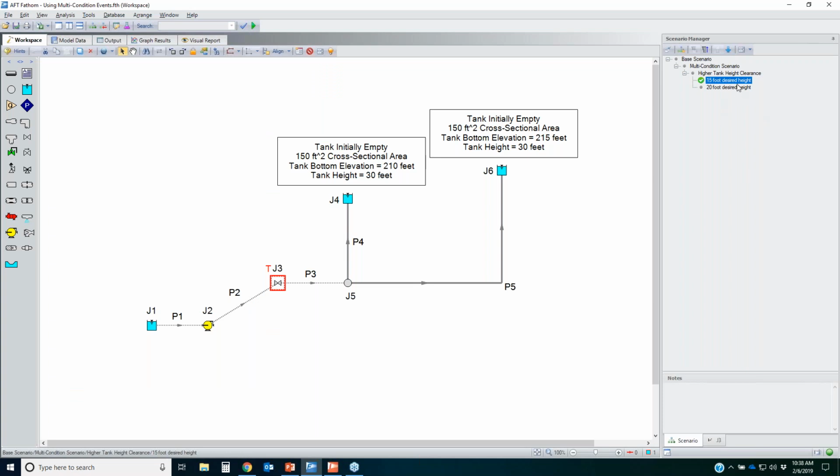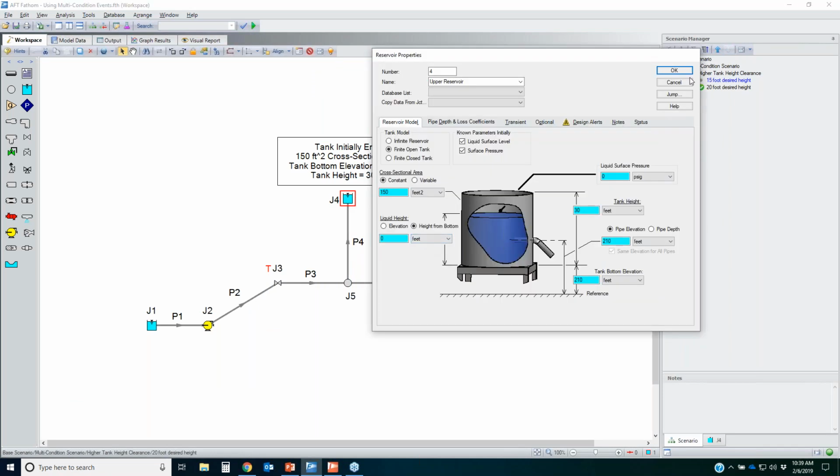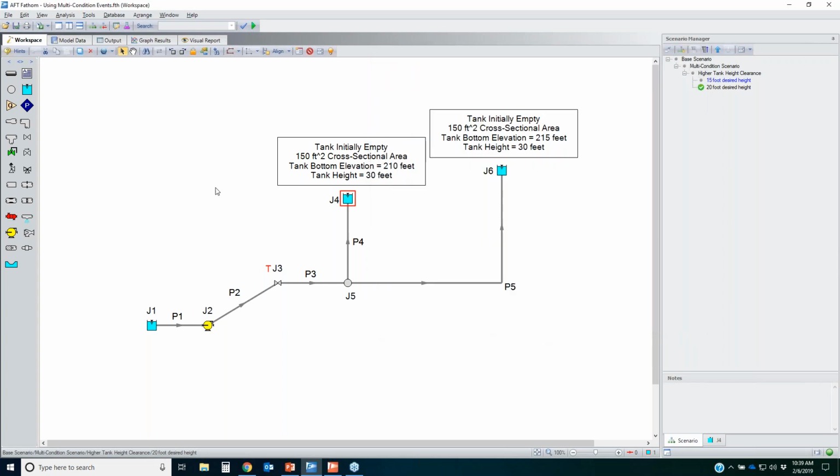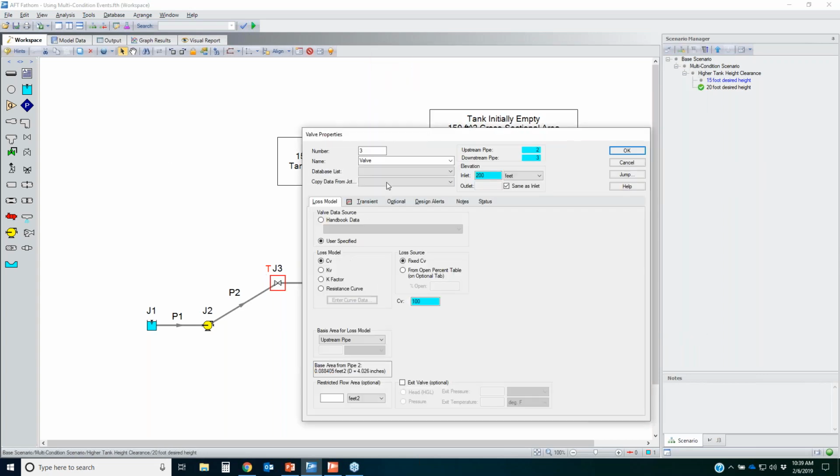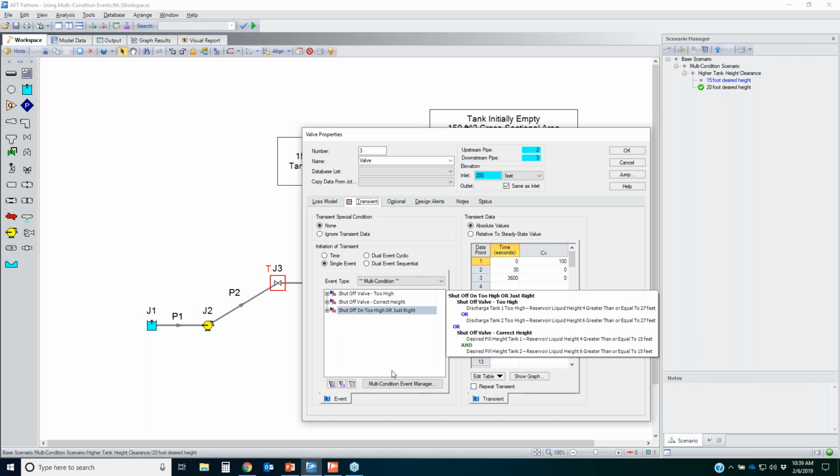My next scenario here, I needed 20-foot liquid heights in both tanks. So here, I don't need 15 feet. I actually need 20 feet for whatever reason. So now all I need to do is go to my valve. And for my valve, I'm going to go to my transient.